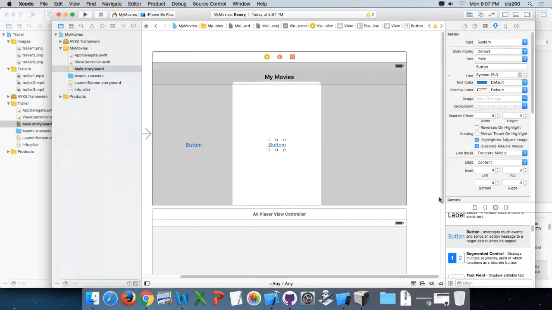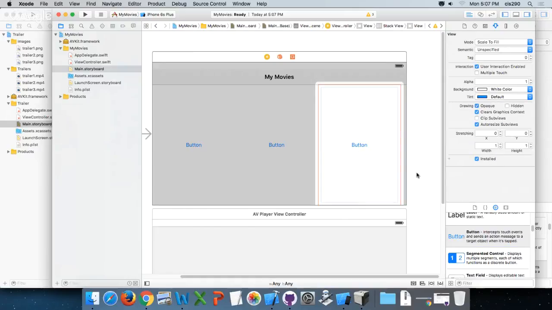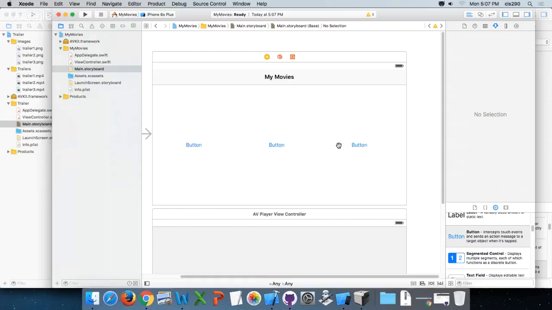Put a button right smack dab in the middle like I'm doing. So you should end up looking like this on the overhead once you're done. You should have 3 buttons right inside of each one of the views.